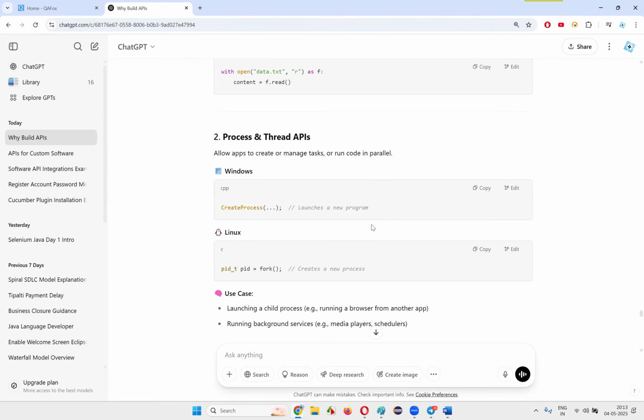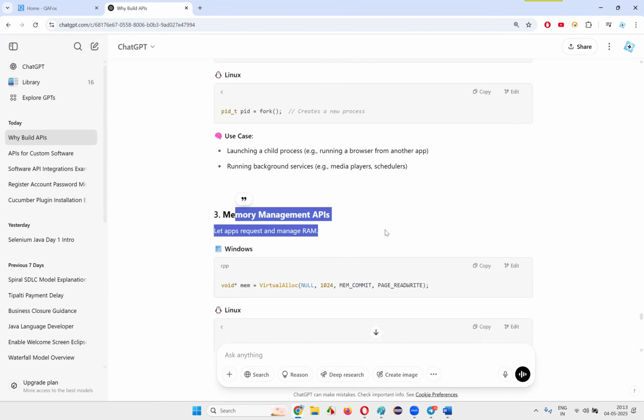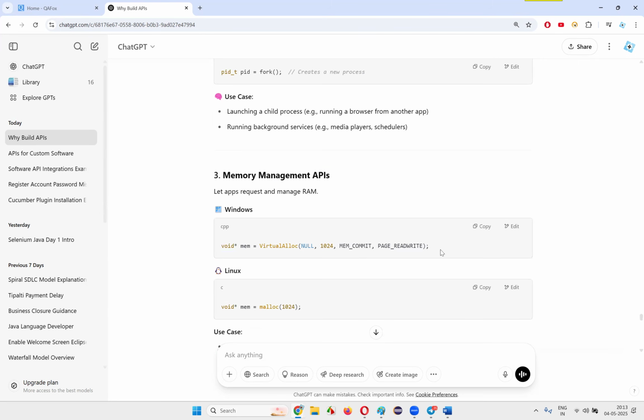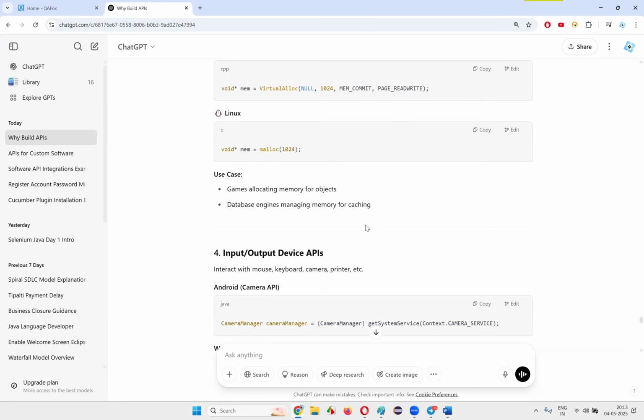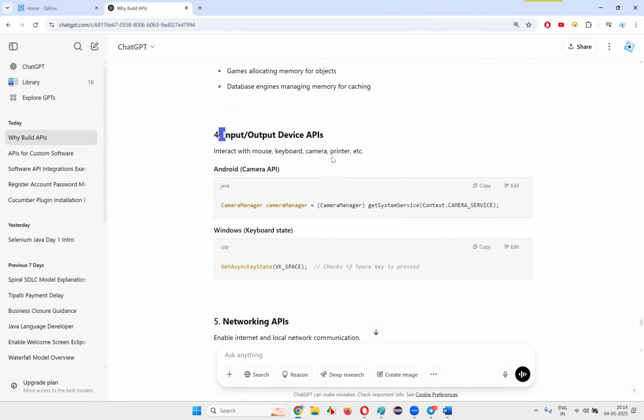Process and thread APIs. Memory management APIs. If you want to allocate some memory to a particular software, games allocate more memory for objects, database engines manage memory for caching and so on.